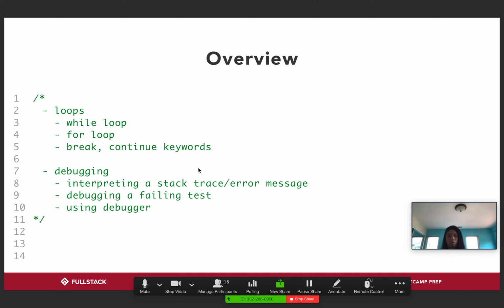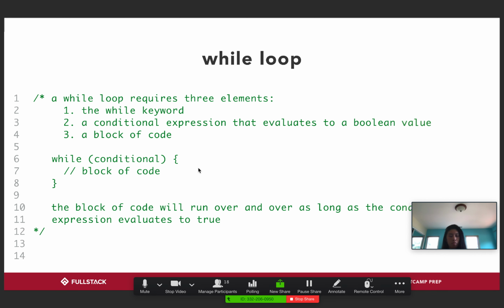We'll also talk a little bit about debugging. And this is going to be more of a conversation than something that we learn. That's just because debugging is an art in and of itself. And I'll talk a lot more about it when we get to that section too.